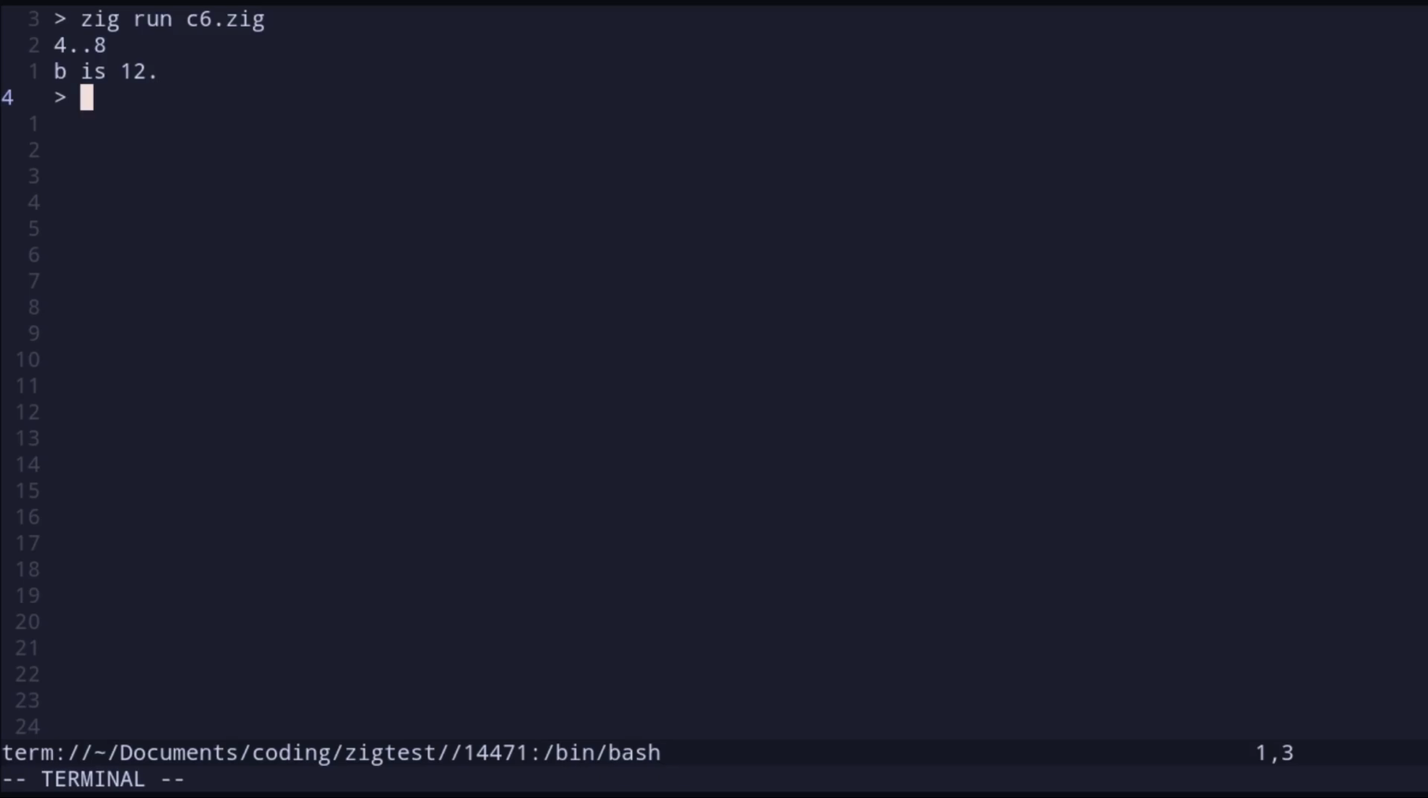And here is the result as we expected. The first one is between 4 and 8, and of course including the limit points 4 and 8 themselves, and the second print gives us b is equal to 12.